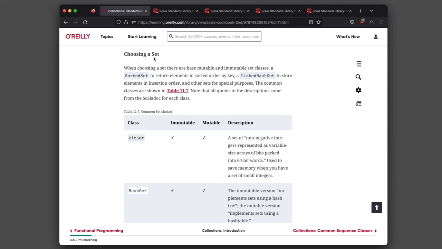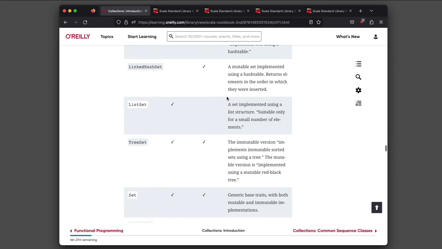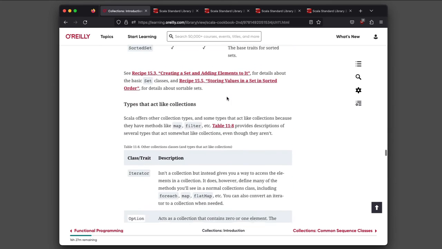And similar to a map, I have some suggestions here about choosing a set. So when you're choosing a set, again, you have mutable and immutable. And I probably use the basic set somewhere around 90% of the time. You can use a sorted set whenever you need to return the elements in sorted order. That shouldn't say by key, it's just sorted order because this is not a map. Linked hash set stores them in insertion order. And then you get into all these other types down here, all the other possible sets. So I'll let you read those at your leisure.